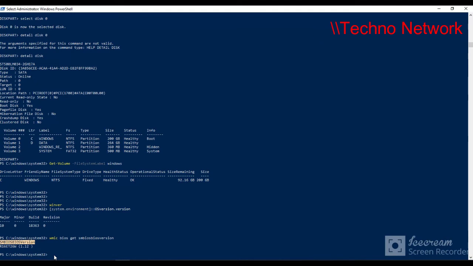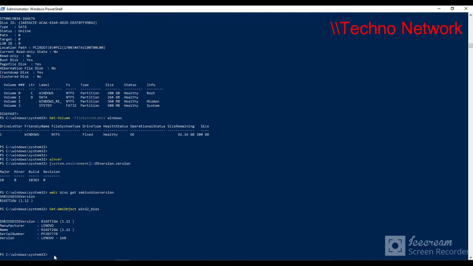In PowerShell there is one cmdlet which is Get-WmiObject, and type Win32_BIOS, hit enter. So you can see the BIOS version over here and the serial number over here. So this is how you can use all these alias names. Alias name means the command which can be used in the command prompt. Okay, so that's how you can use this Get-WmiObject cmdlet to see the system details.